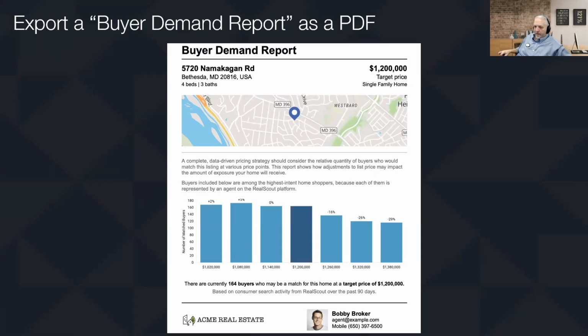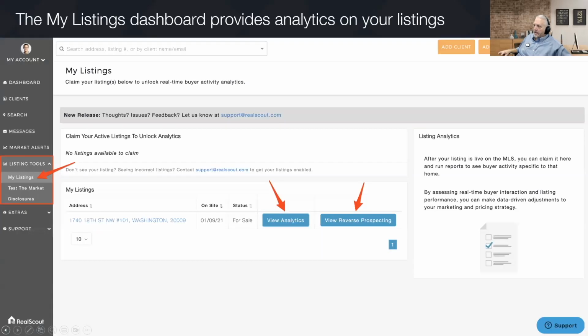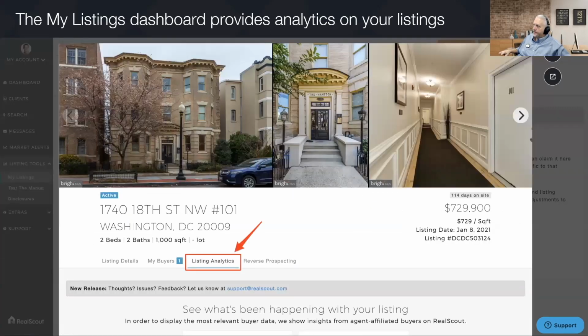Okay, rolling right along. Step three is sell listings more effectively with the My Listing dashboard. This is actually a pretty cool little tool. When you have a listing, you're going to have a dashboard and it's going to look something like this. You will be able to see your listings and you can view analytics and you can also view the reverse prospecting report for this particular property. Let's dig in and see what these look like.